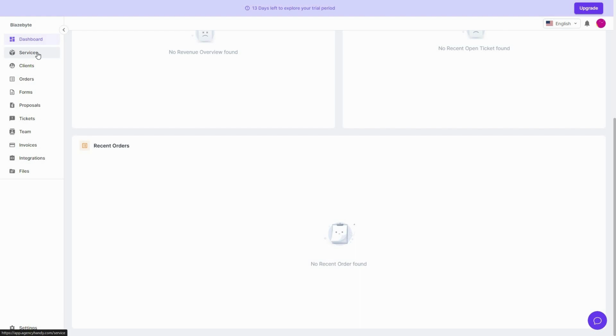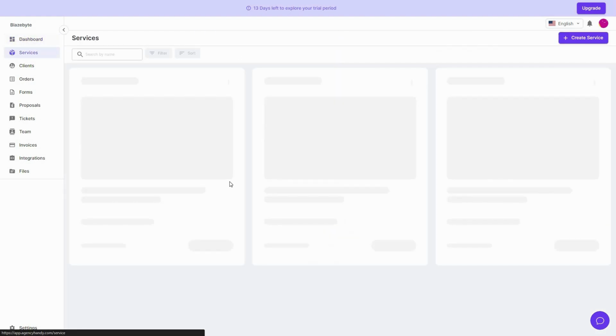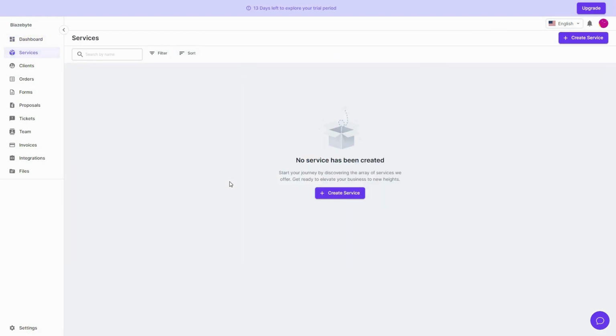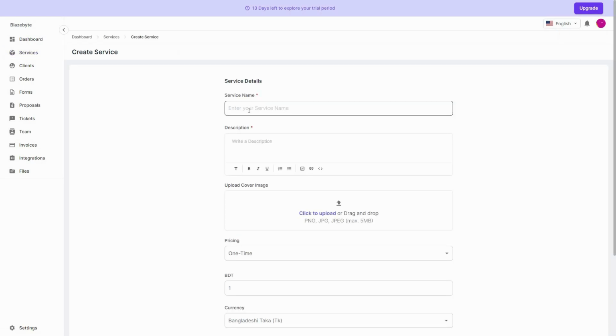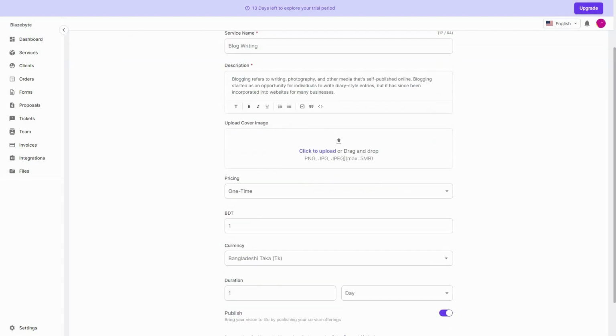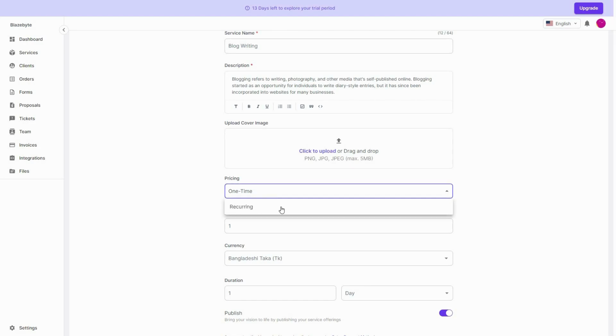So now let's go to this first feature, which is this service. So you can create service, you can sell that service. In order to create that, just click on this. Now you have to provide the service name. For example, I want to offer blog writing as a service. So here is the name, and then you have to provide a description. You can also upload a cover image for the service, and then you have to set what type of pricing you want. It could be one time or recurring.